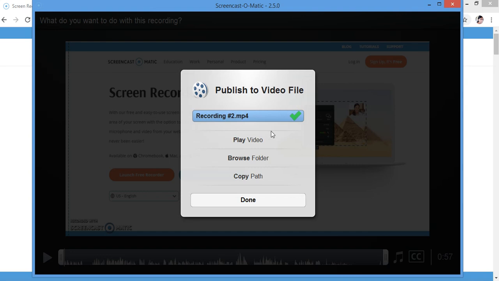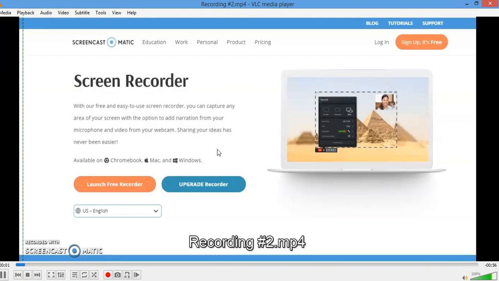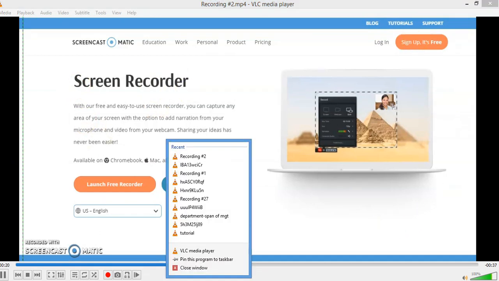Now it is showing play video, browse folder where you have copied, or if you want to copy the path of that video, you can do that. Now I am playing that video. That is what I have shown in the picture of recording. The dotted lines, whatever I have selected on the screen, it is showing within that. I am closing that.